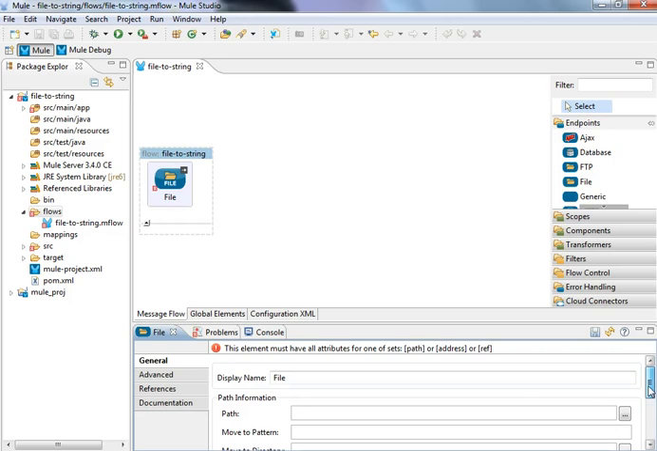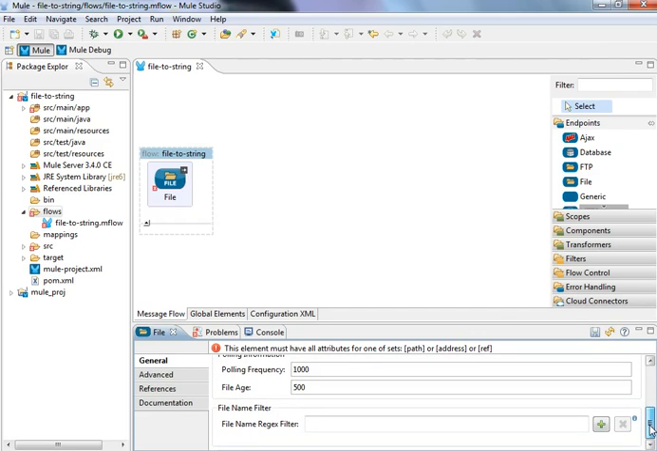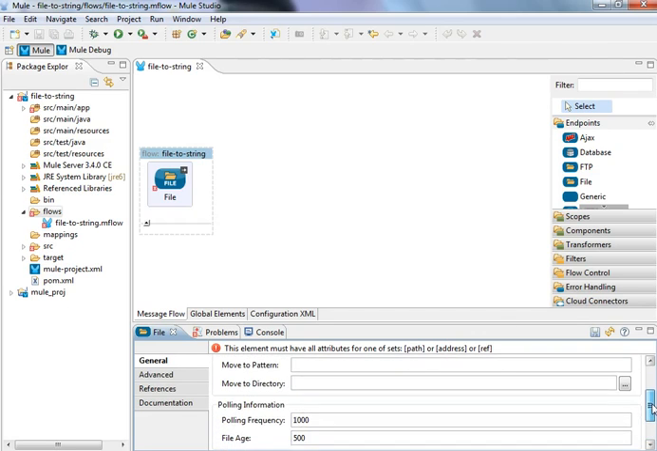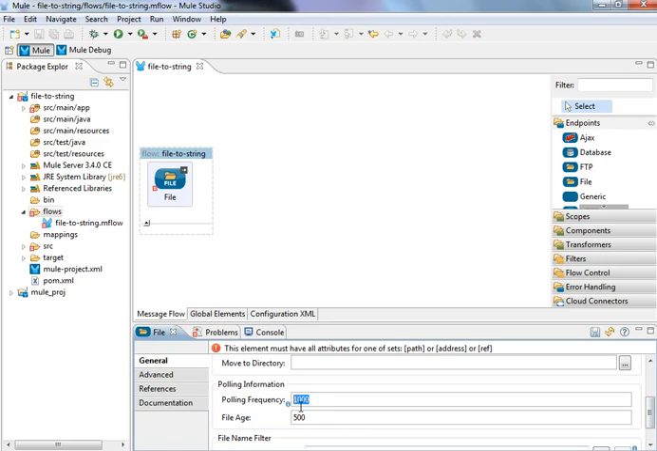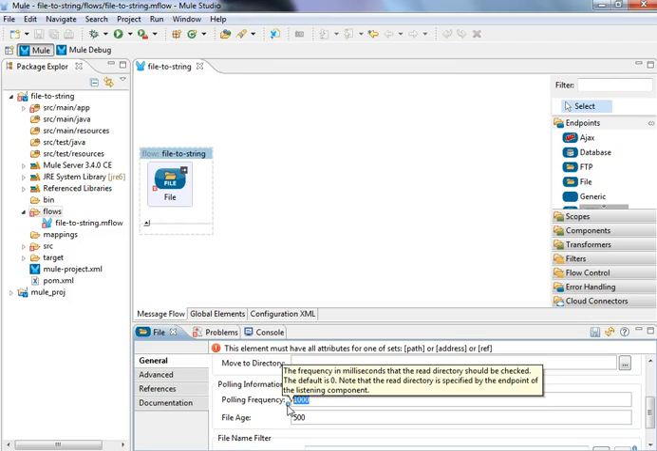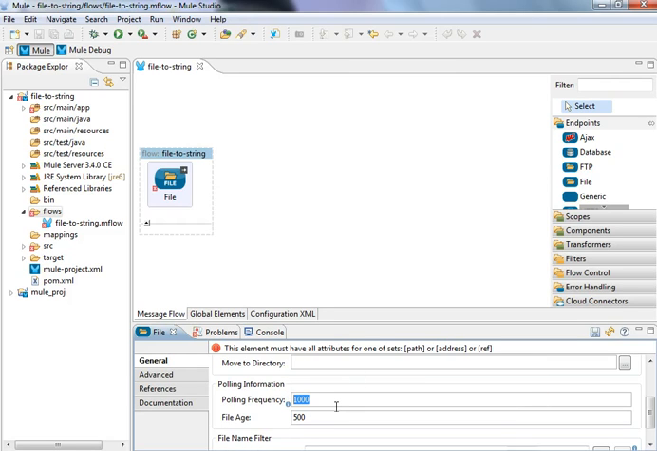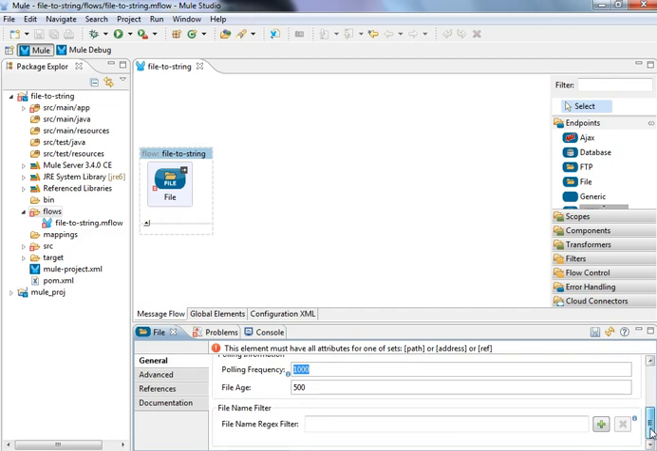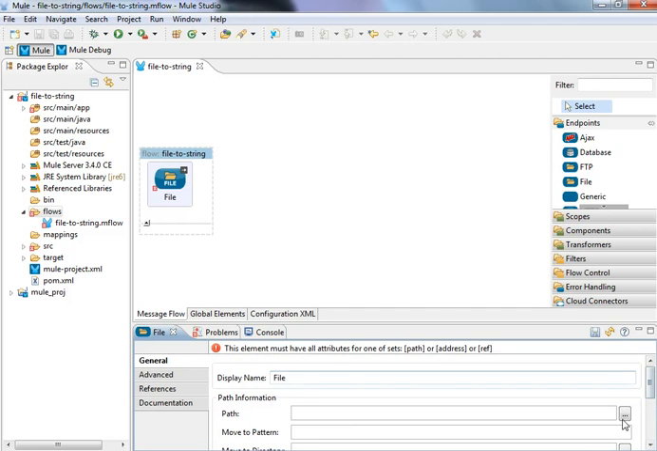So once the file is put into the directory, Mule will automatically read that file from that directory. So there is polling frequency 1000 milliseconds. So per 1000 milliseconds, Mule will poll that directory, and if any file exists in that directory, Mule will read from that directory. Okay, so I'll select the path.